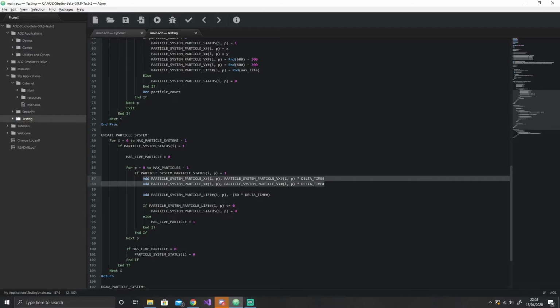So that updates the X and Y, and then I also reduce the life of the individual particle, and I'm using this calculation to do that. And so underneath there, I'm just checking if the life of this particle is less than or equal to 0, then I'm setting the status. That means that it needs to be removed, so I don't need to draw and update that anymore. So I'm setting it to 0 there.